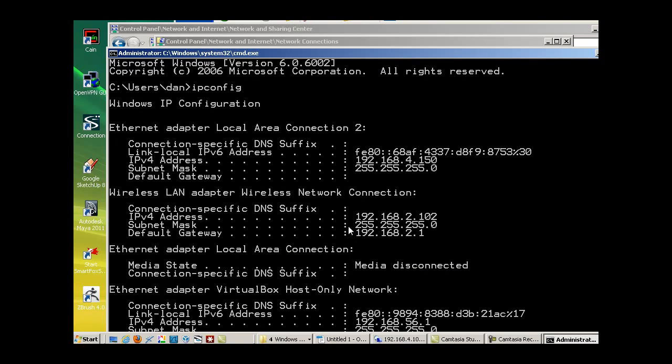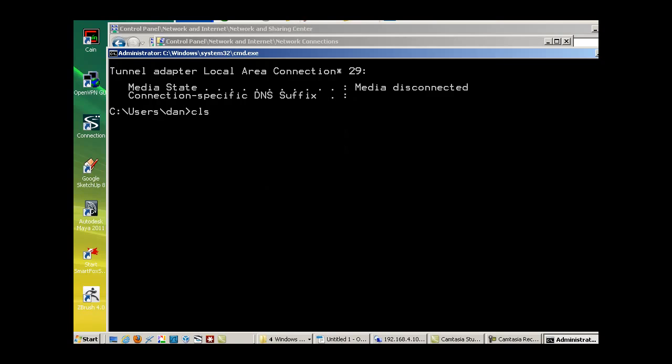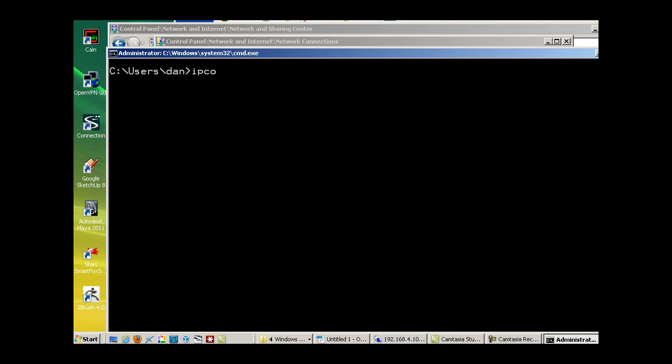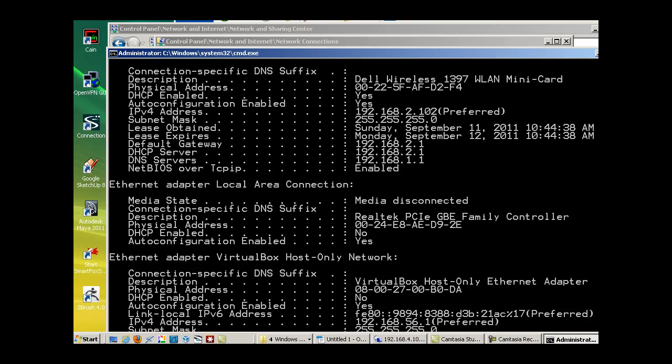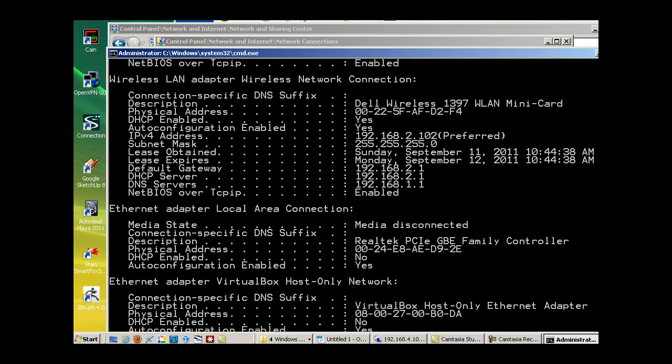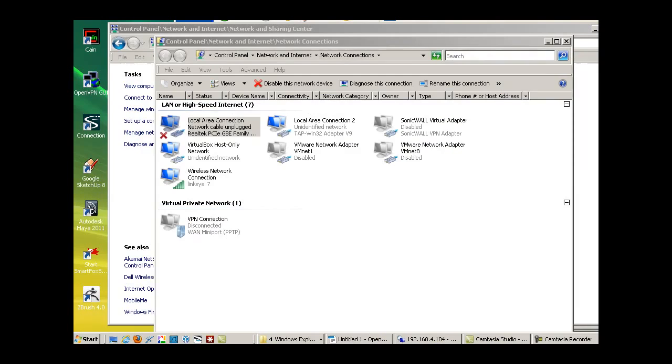it follows the same principles. With an ipconfig, I get my IP address, subnet mask, and gateway. And if I want more information than that, I can type ipconfig /all, and I can get more information. Alright, same principles at work with a Vista machine.